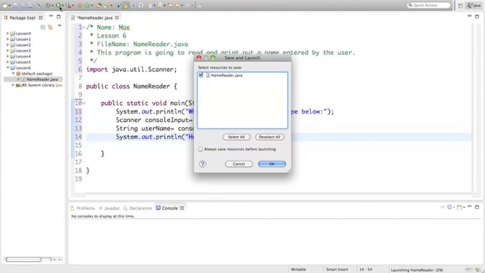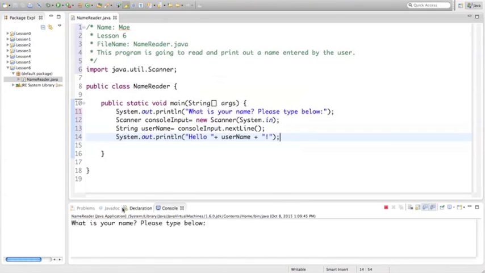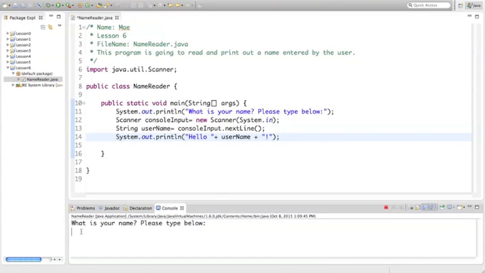When we run this program, it's going to say, what is your name? Please type below. So when we click in the console, it's going to start us on a new line because what is your name was on its own print line. So now we're going to type in our name. I'm going to type in May and then enter. And the computer will display, Hello May, on a new line. What happened is it read this string that we typed in and displayed the same string again.